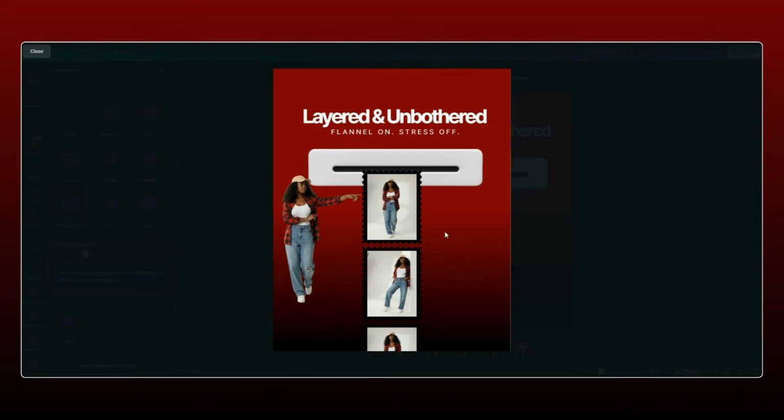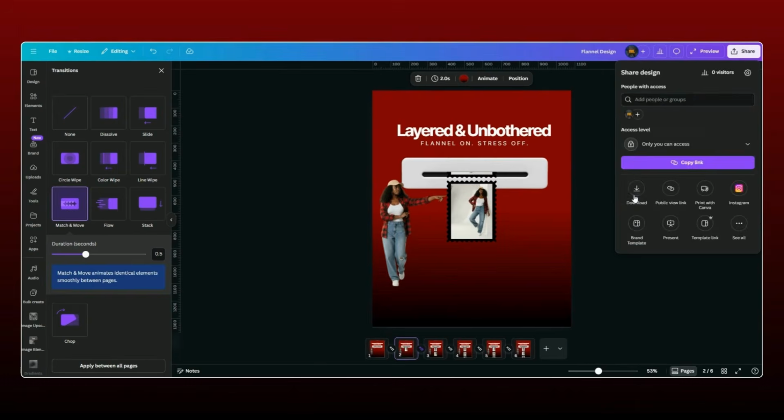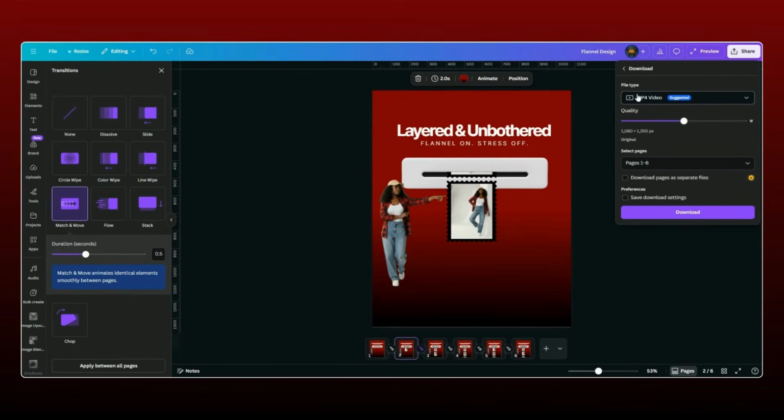And from here, you can finish up your design. Once it's completely done, you're going to share, download, and you want to download this as an MP4, and then you will have your full animated design.